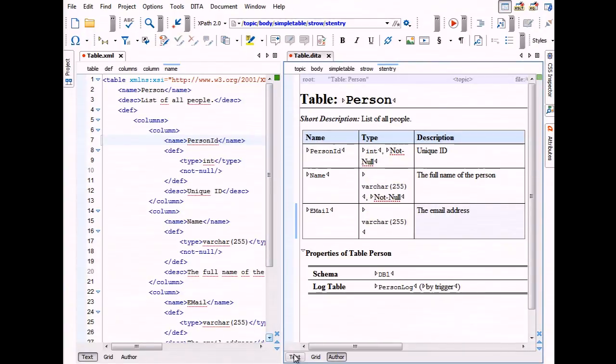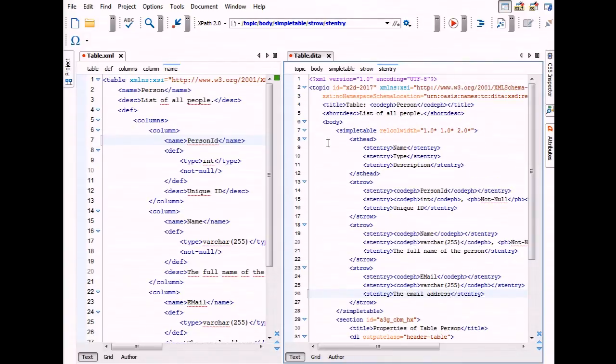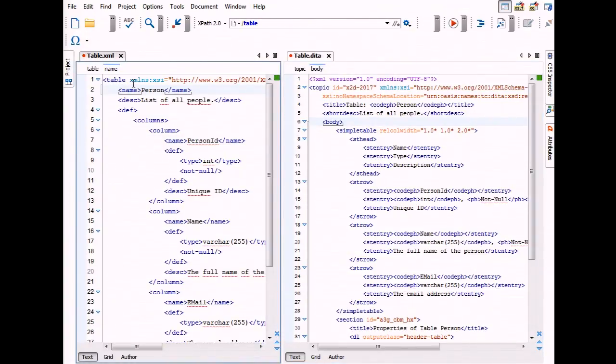Now let's take a look at the raw XML of my DITA file. Well, we have a topic, its common root element in DITA, we have a title, short description, body, and so on. And actually, the structure is not that far away from my raw file here.